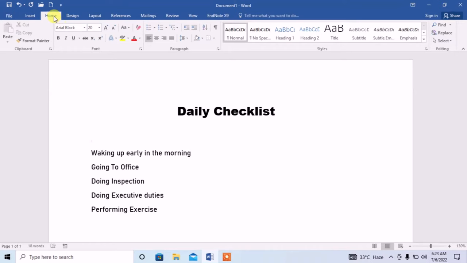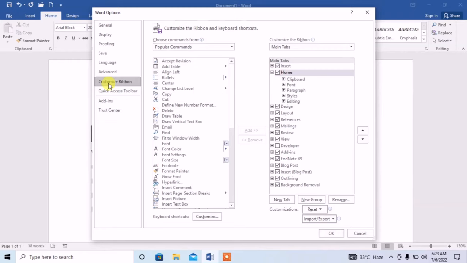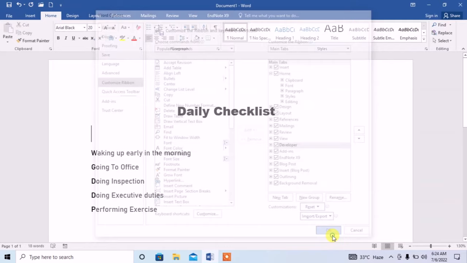For this, click on the File tab, then click Options. From here, click Customize Ribbon, then from here select Main Tabs, then search for the Developer tab. Here you can see that I have found the Developer tab and it is unchecked, which means it is not enabled. So I will enable it by checking it. I will click on it and now it is checked. Click OK and here you can see that the Developer tab has been enabled.